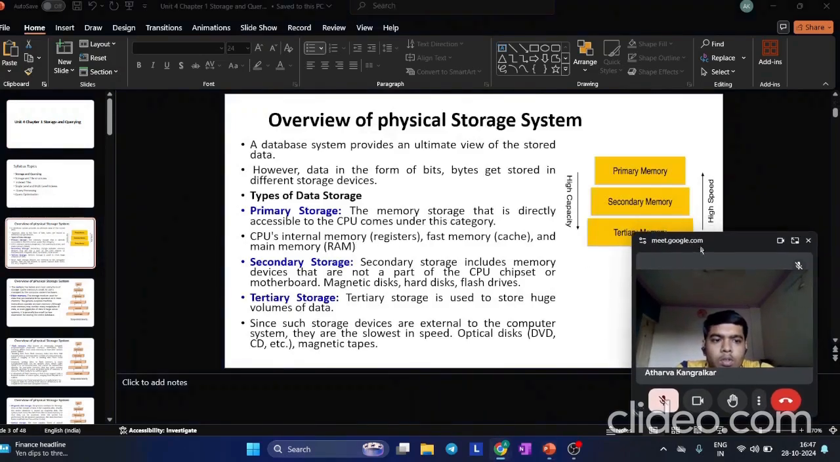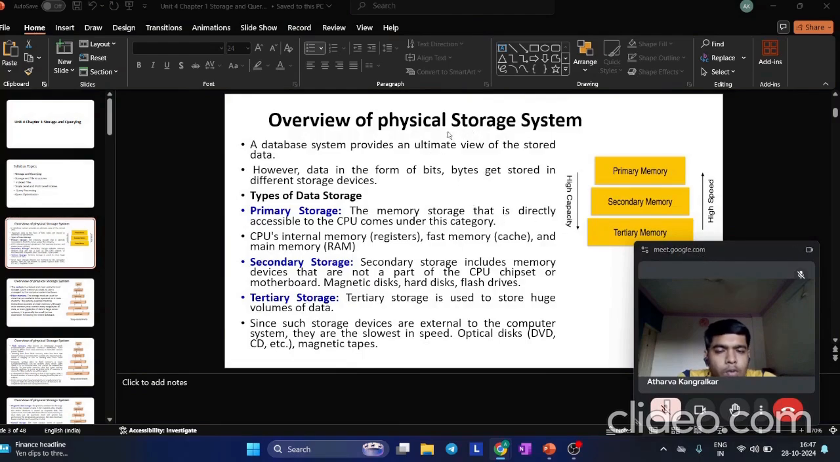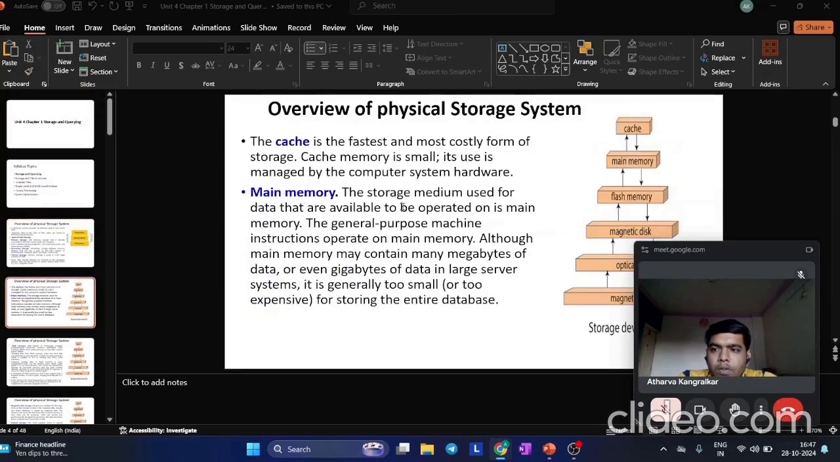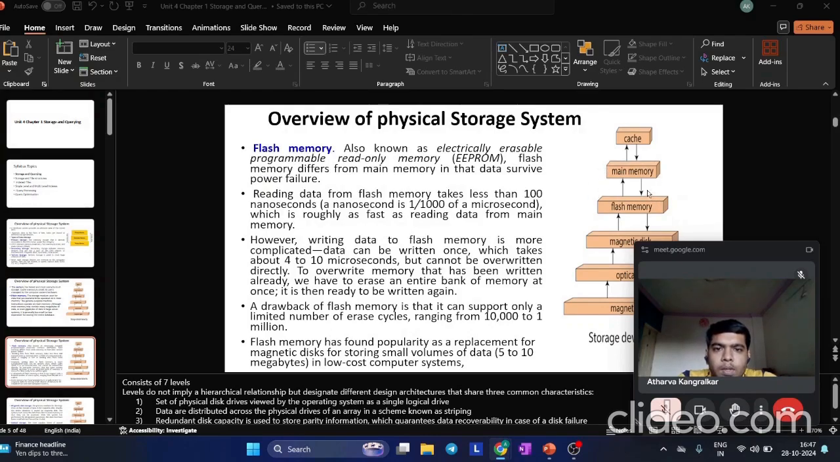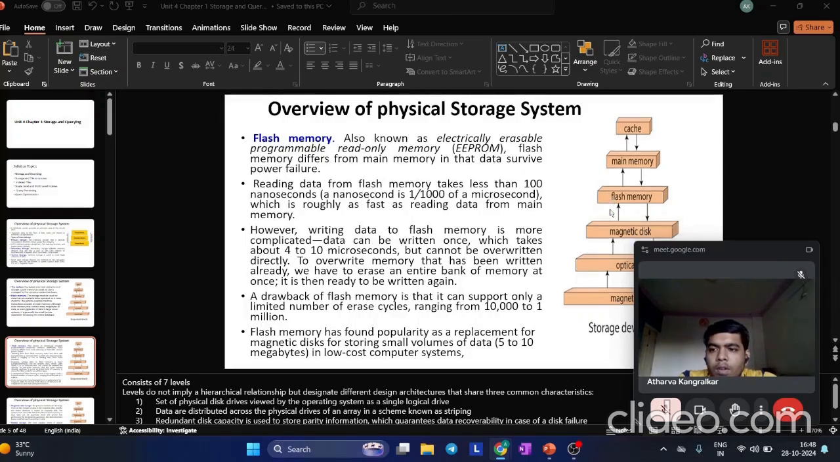The first is the overall overview of the physical storage system. It consists of the primary storage, primary memory, secondary memory, and tertiary memory. Then we talk about the overview of the physical storage system that consists of the cache, which is the fastest and the most costly form of storage. Then the main memory, it is a storage form used for data storage that are available to be operated on. Then the flash memory, it is also known as the EEPROM. It differs from the main memory in that data survives power failure.